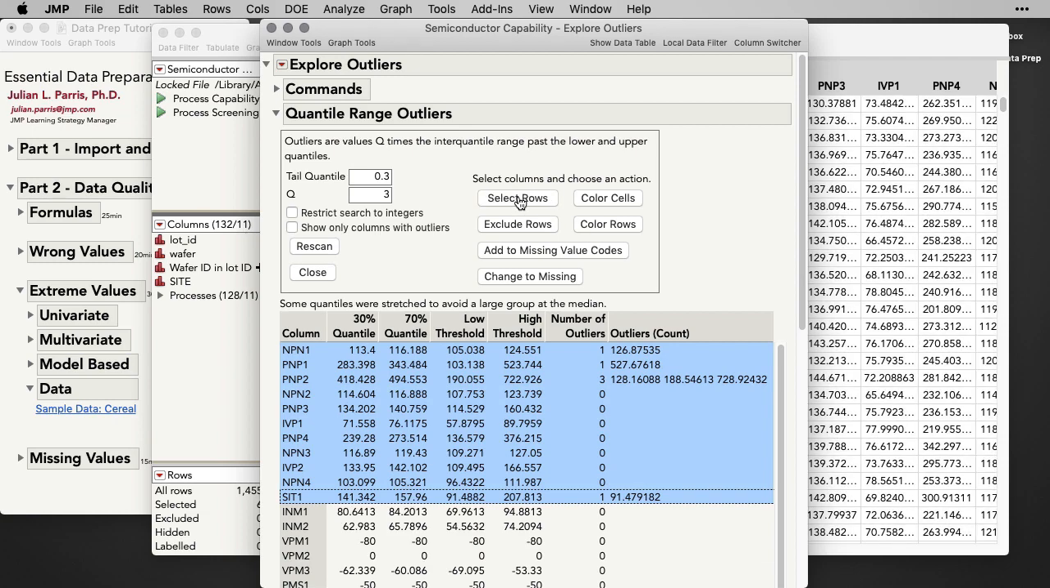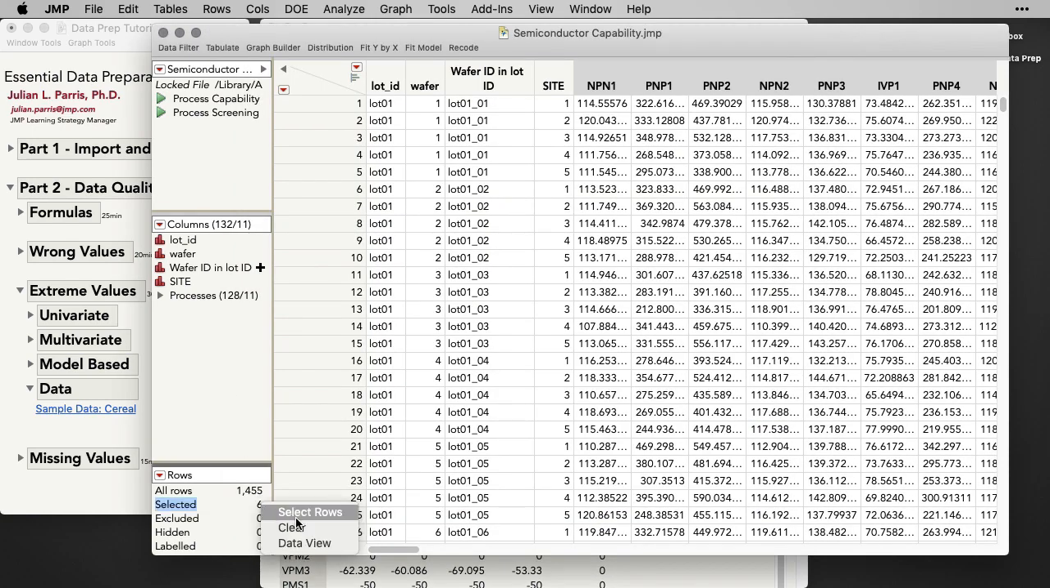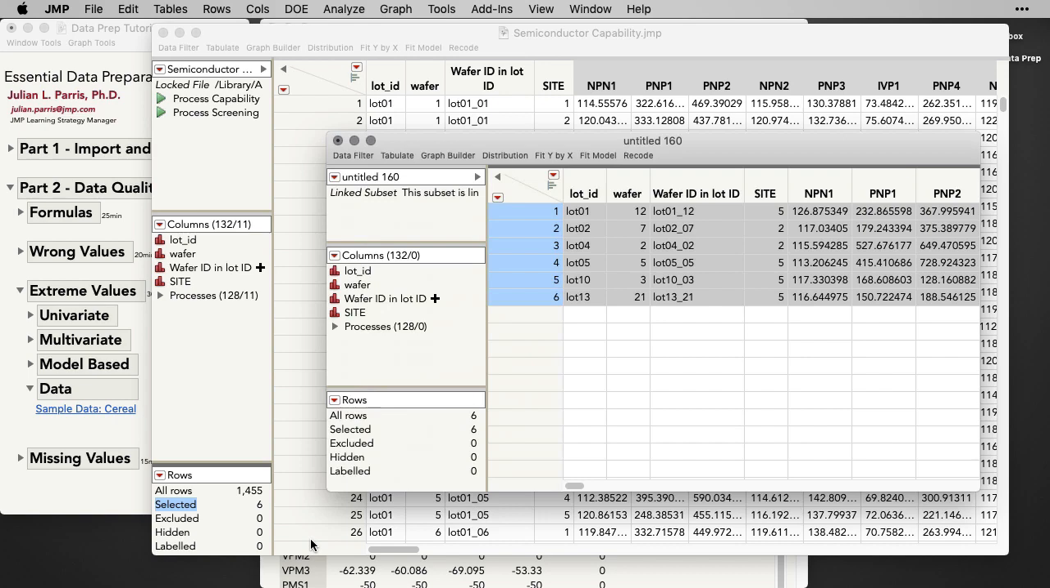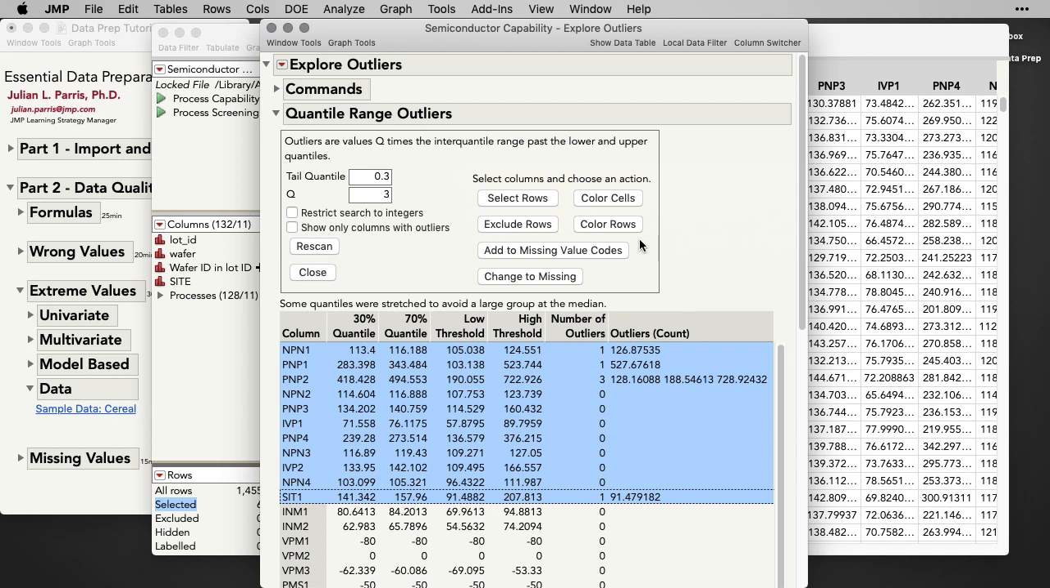Sometimes you just want to select the rows that are outliers, and that's where you can use the data view. That's actually probably my favorite. Don't exclude them, figure them out. If you really want to exclude, you can just exclude them right there, and that'll exclude them in the data table.